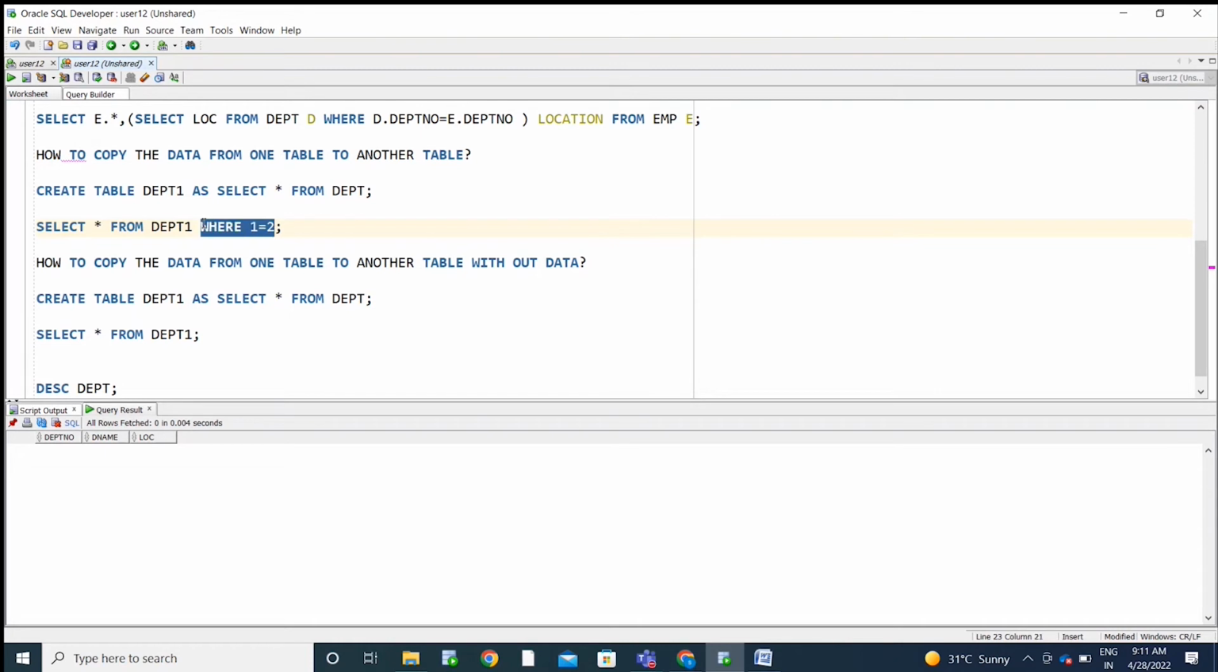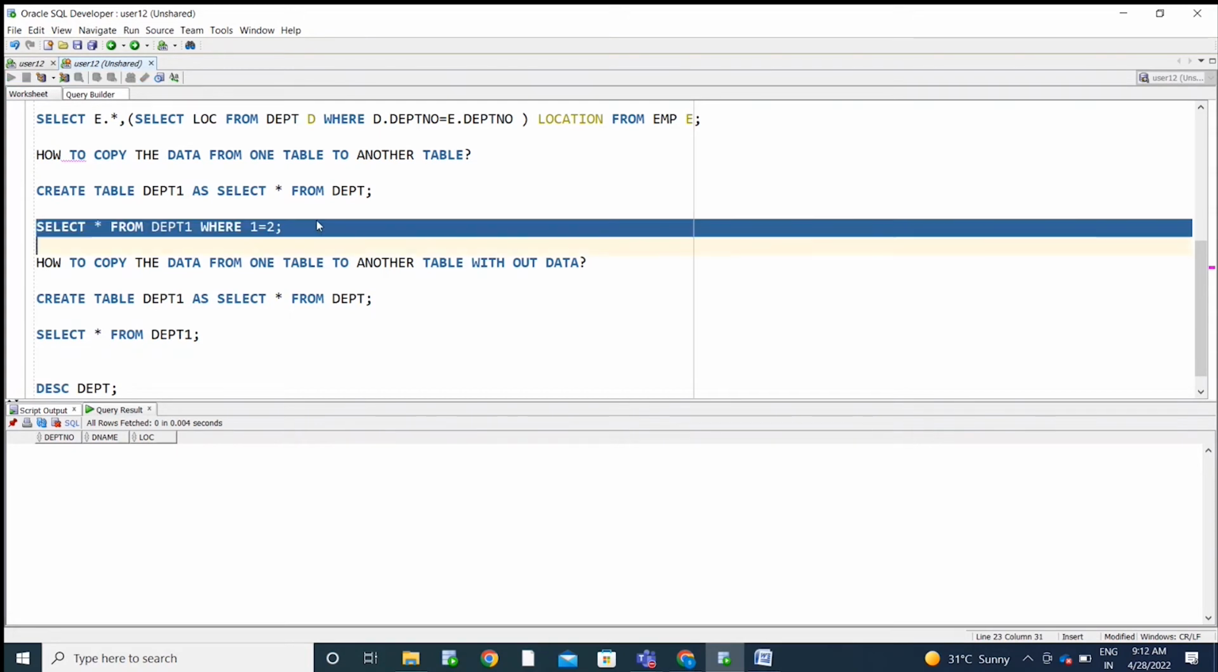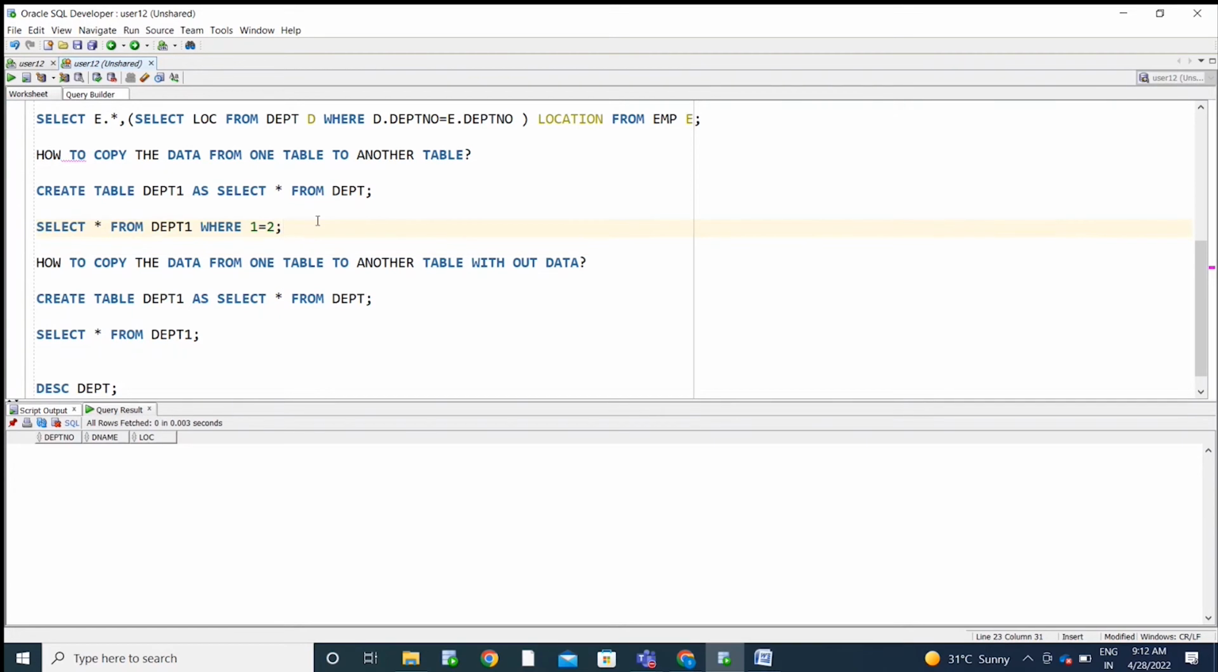So whatever condition you are mentioning is not at all satisfied by any one of the records. That's the reason you are getting null values for this. You won't get an error. Now in the same condition, I'm copying the data from DEPT to DEPT2 table, but I'm mentioning a false condition. So whatever results this query is having, you are going to copy those results to the DEPT2 table.